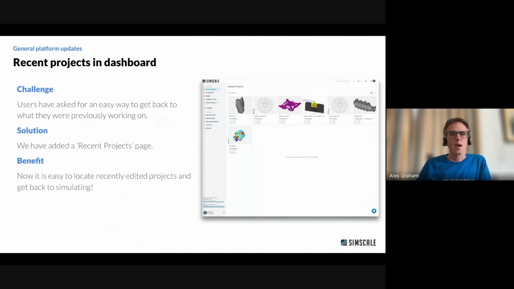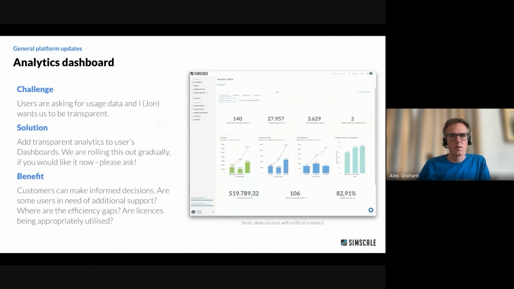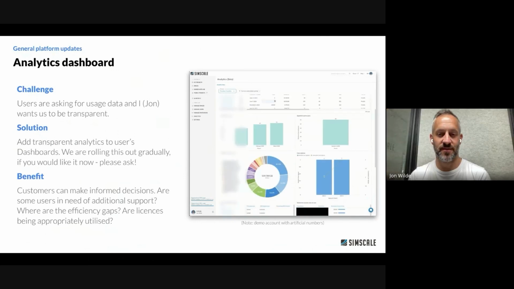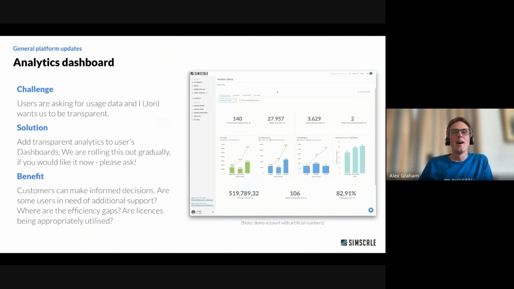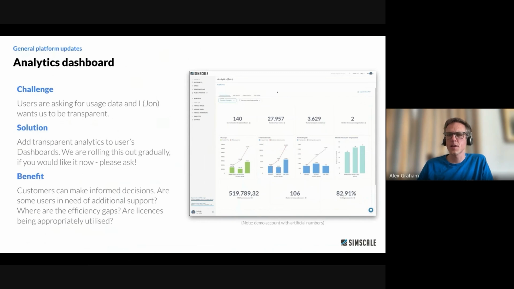Very nice. And then we have another dashboard on the dashboard topic, and a new dashboard in the dashboard. Am I just confusing myself? That was beautiful. But this is a new capability to help people essentially understand how they're using SimScale.